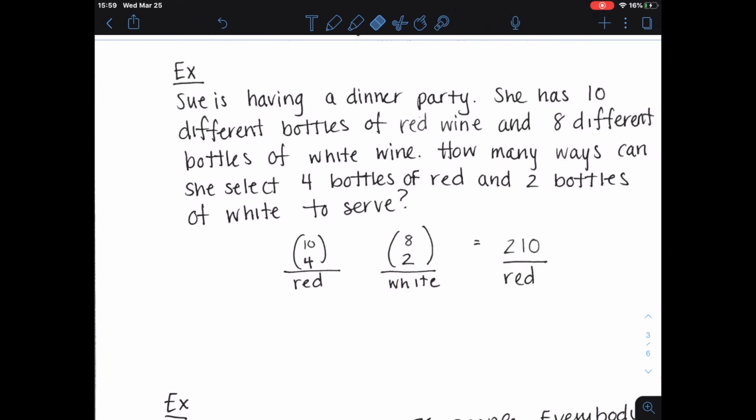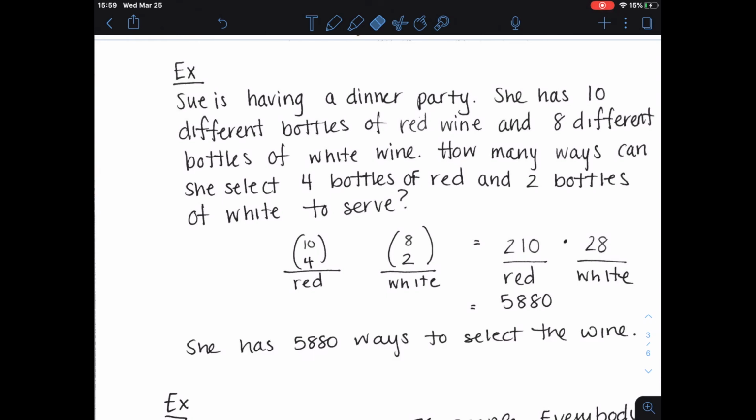So in total, she has 210 ways to choose the red wine and 28 ways to choose the white. So if we multiply those 2 together, there's 5,880 different options. So that's how many ways she has to select the wine.